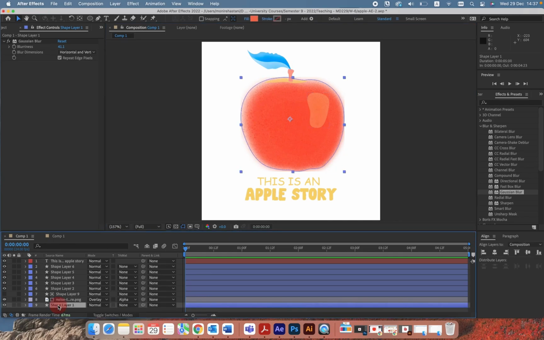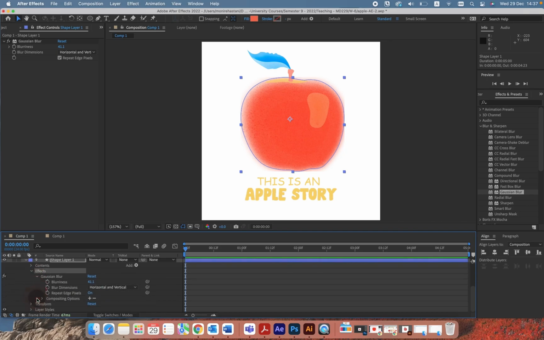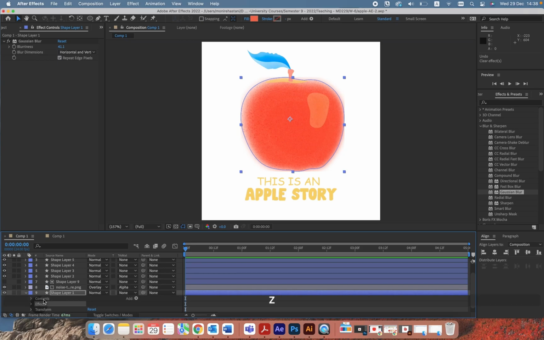If I go to the layer that I applied the effect to and press the shortcut E, or just expand my layer, I can see the effect is added as one of the options. So I can actually expand and edit my effect from here. You can also animate your effect. You can delete an effect by selecting the effect and pressing the delete key on your keyboard.